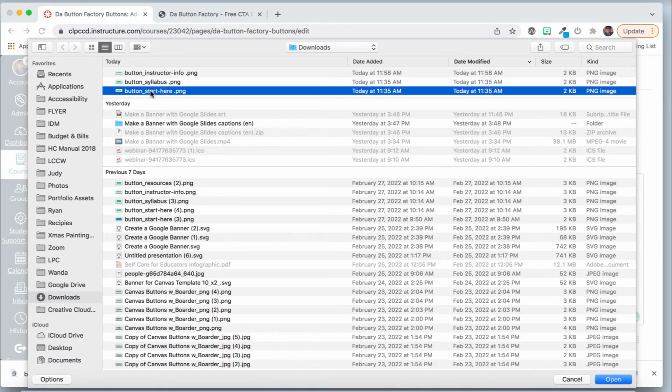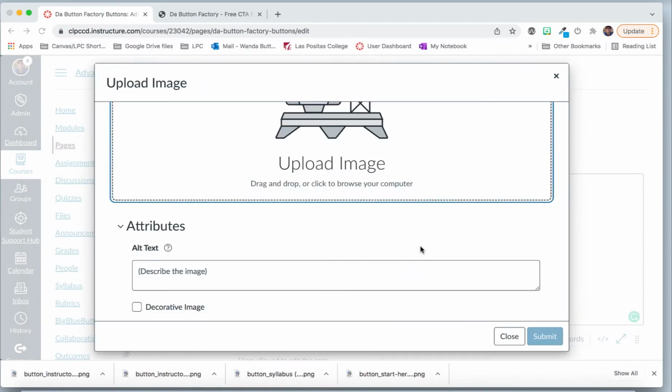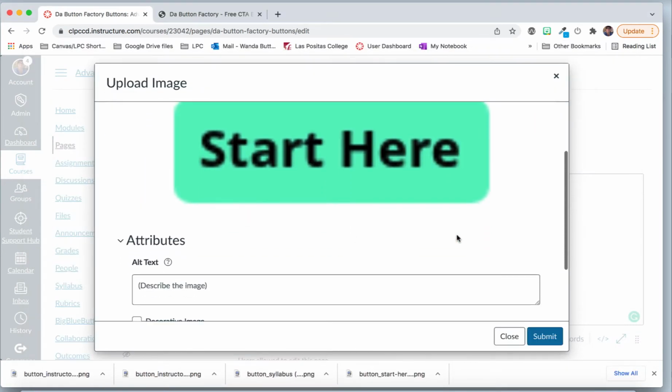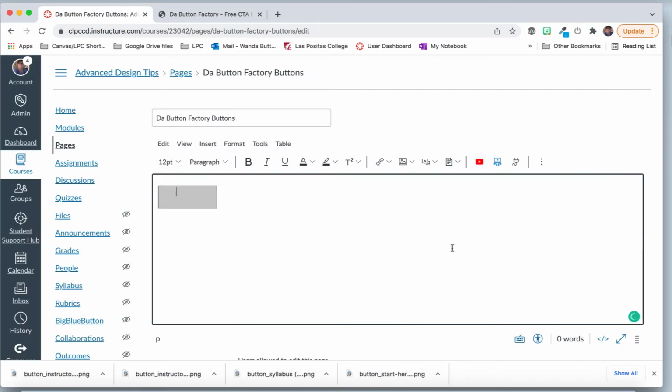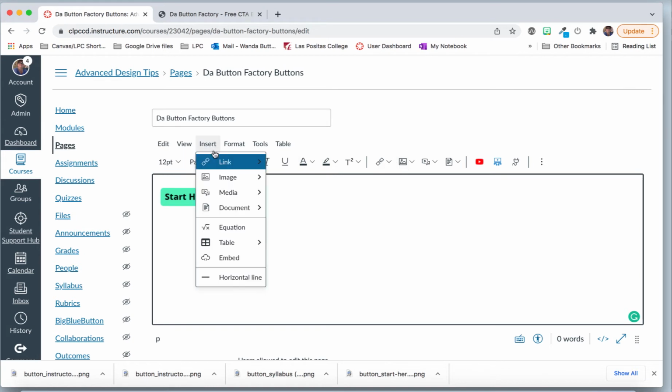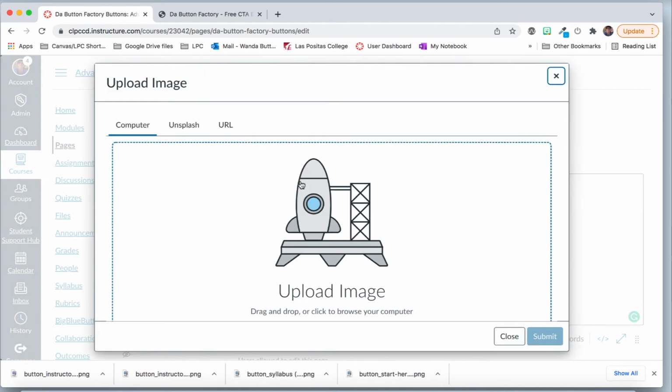I am going to start with the Start Here button. Click Open. I'm going to add the alt text and submit. Now we'll bring in our second button. I can go to the image icon again in the toolbar, or I can go to Insert, Image, Upload.